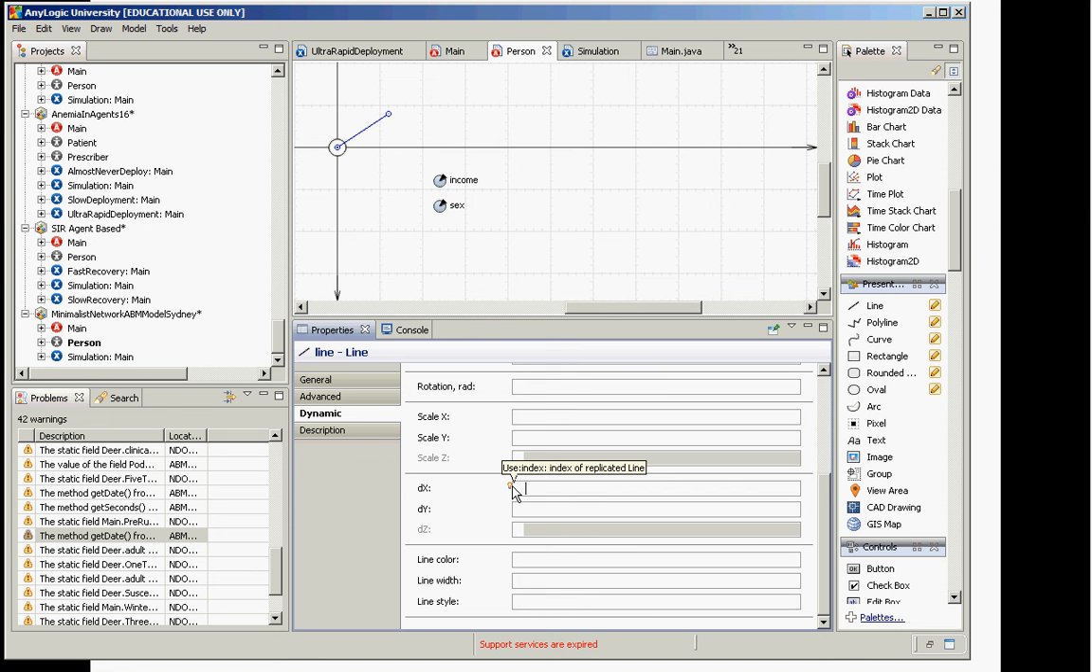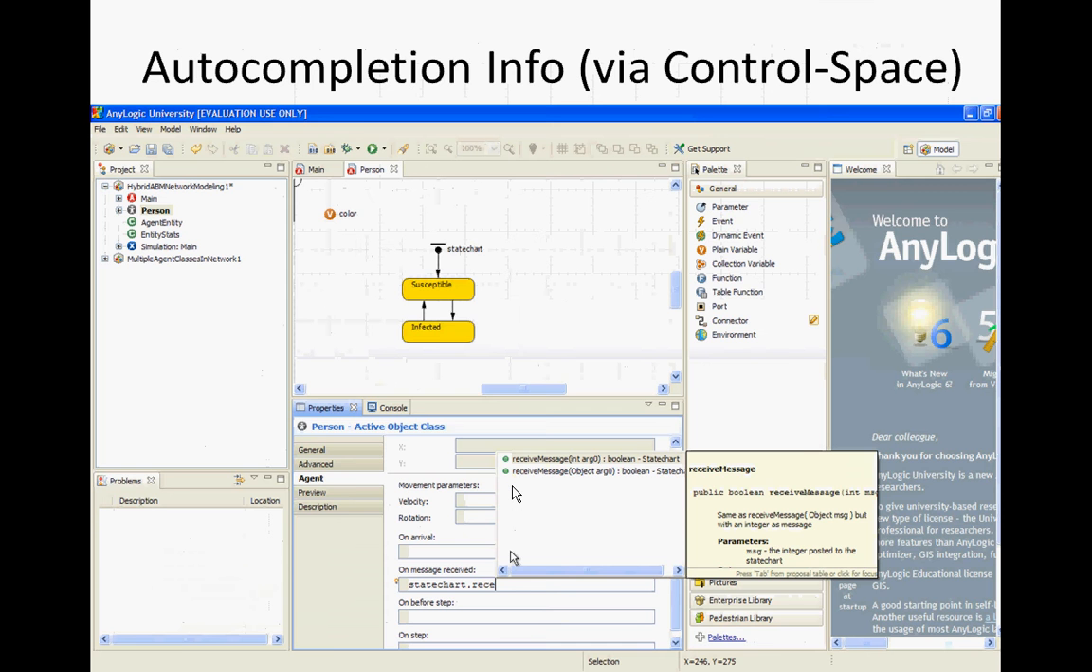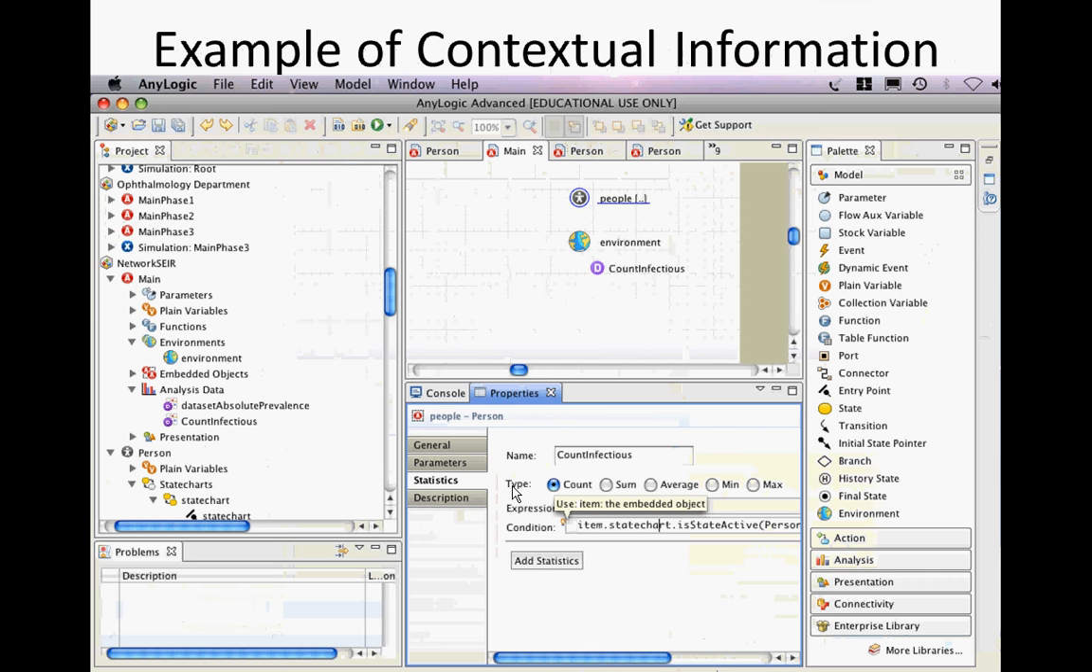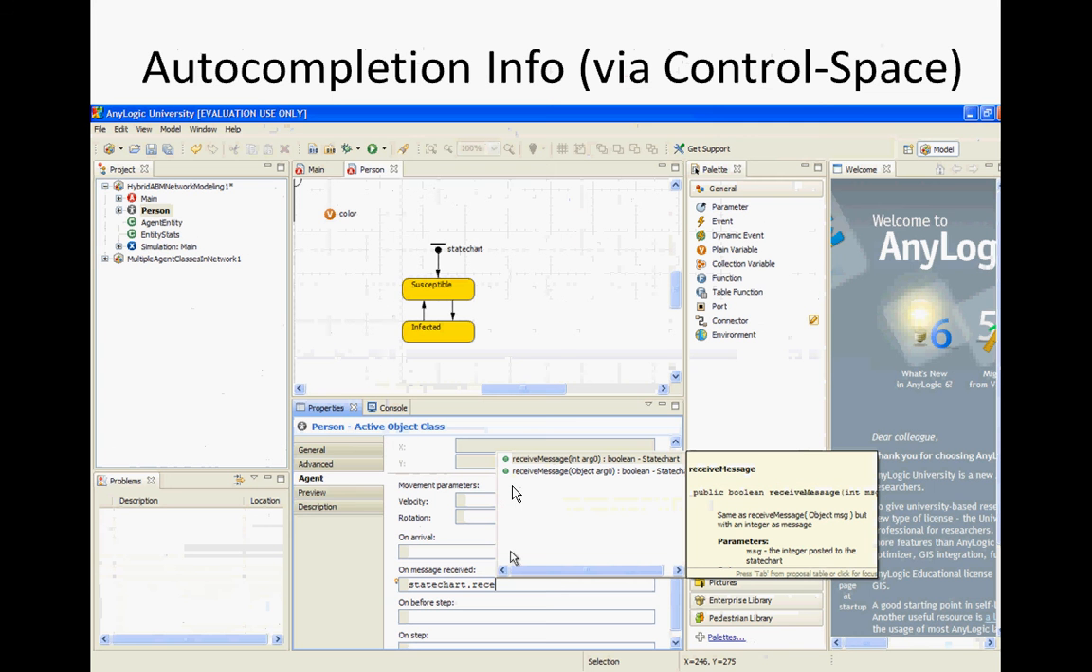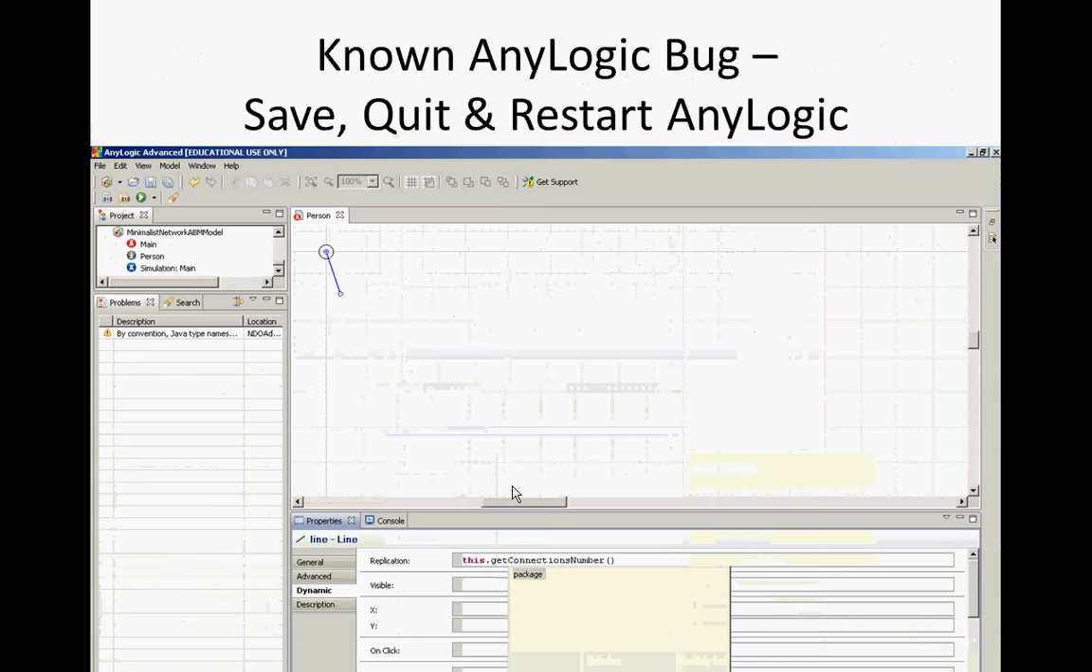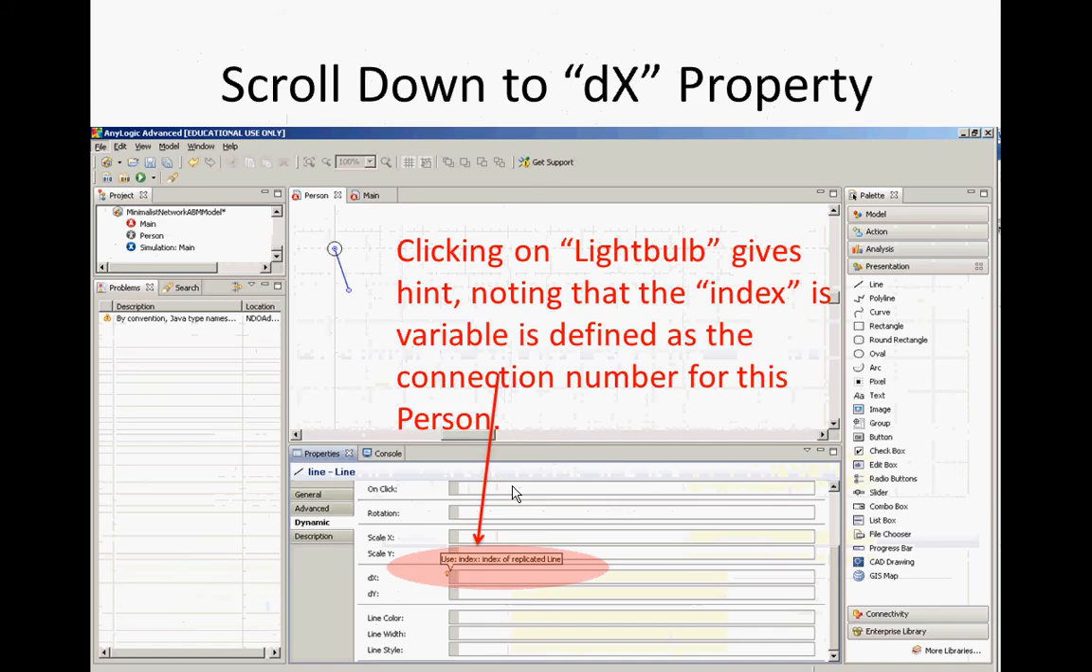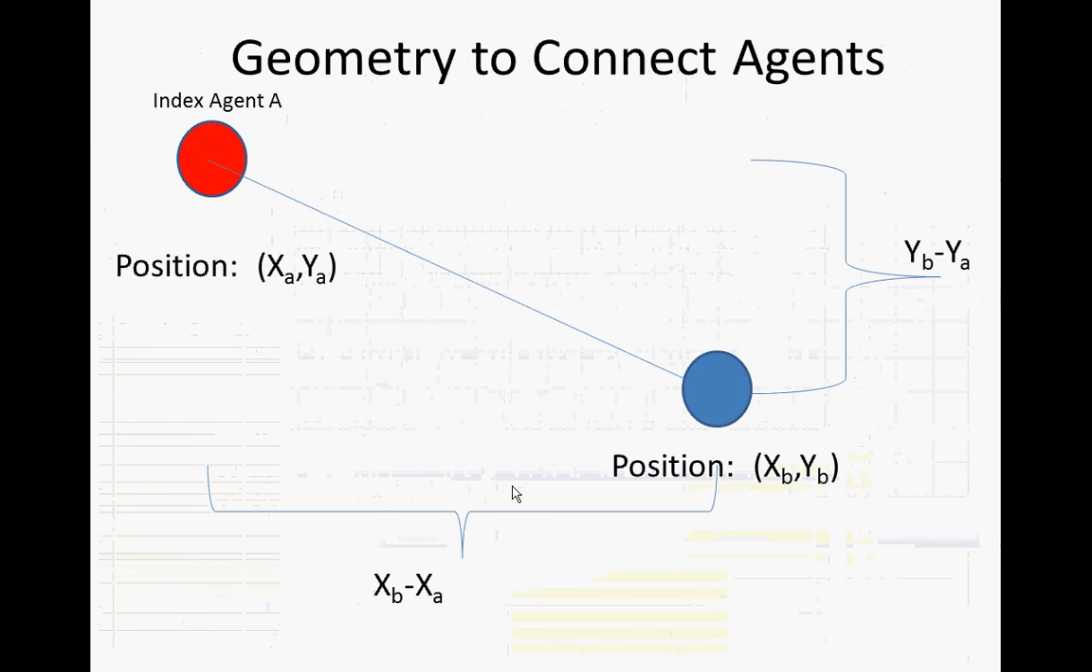If this is where we are, the red one, this is our index agent, and we have to go over to another agent. We're going to say, okay, our position is XA, YA, so the X location is horizontal, and our X location is XA, and their X location is XB. What's the delta here between them? How far over does this line have to go? What's the length of the line in the X direction? The displacement has to go in the X direction. It's what?